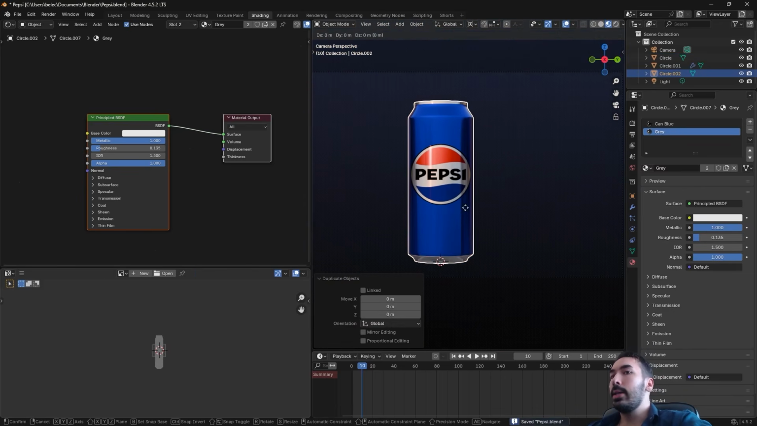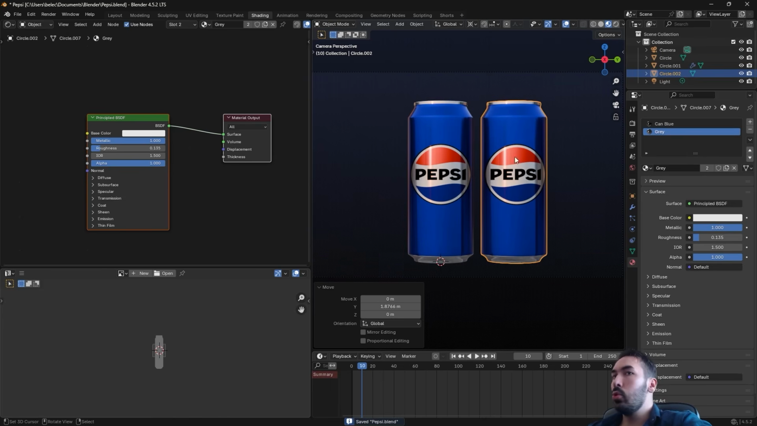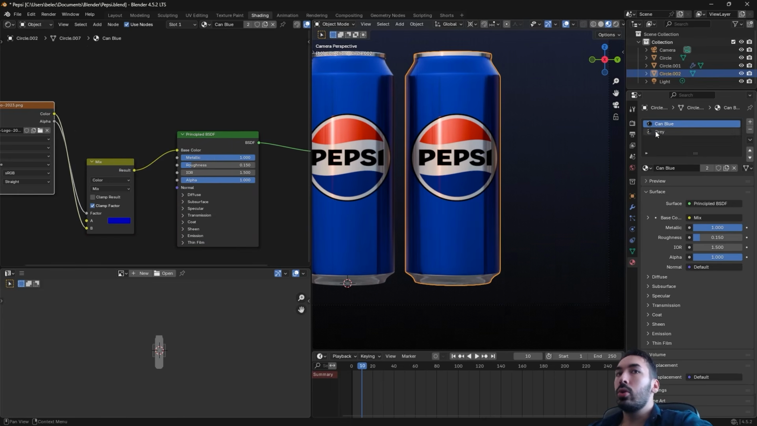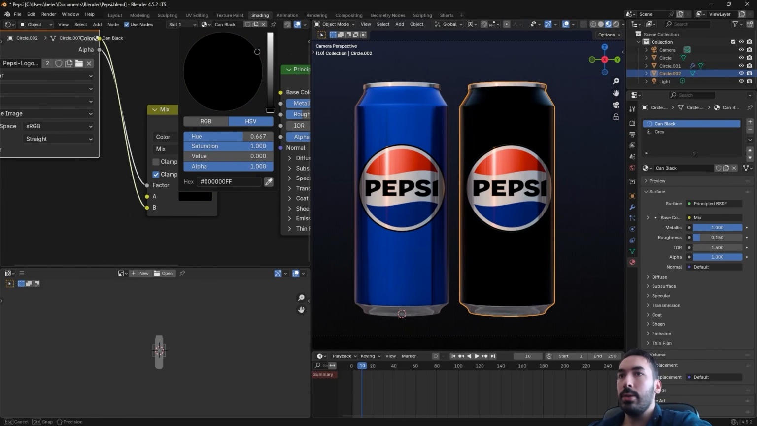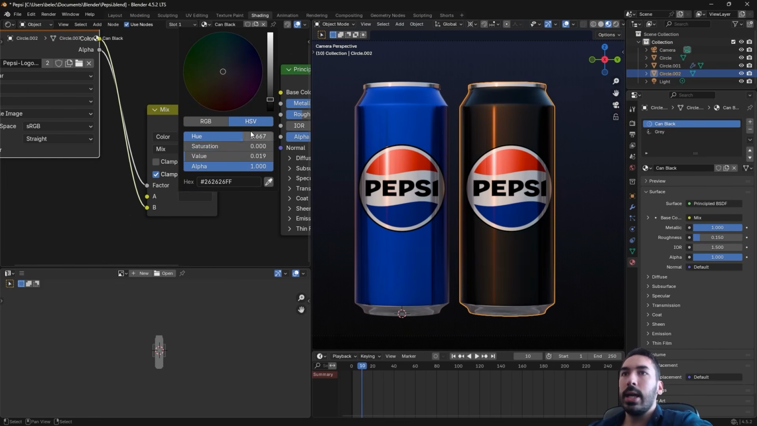Now we can also duplicate this can and place another one on the side here. This is going to be the sugar-free version. The sugar-free version is supposed to have a new material, so let's duplicate this can blue material. We're going to rename this to can black, and in this can black material we just replace the blue background color with a black background color. Maybe not completely black because that might be a little bit too dark, but just use something dark gray.